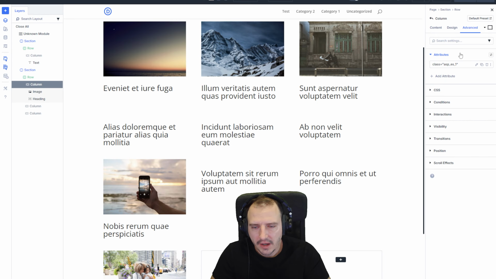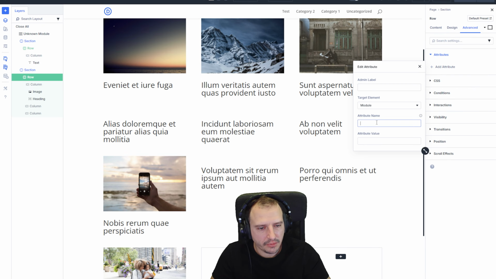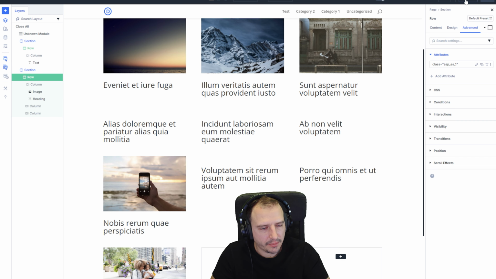Here we go. And one more step. We also need to do this for the row. So we go to the row, advanced, add an attribute, class, and we add this as the value. And I think we're just going to save the draft because basically that's all we need.